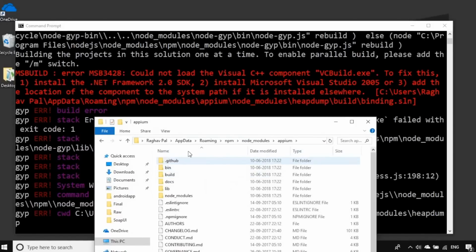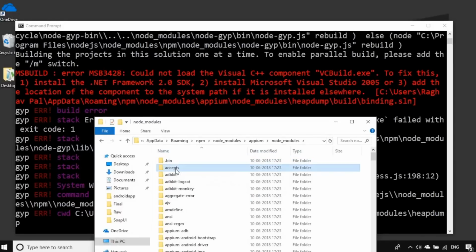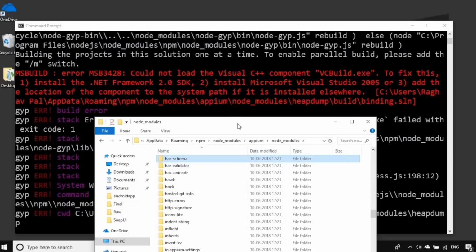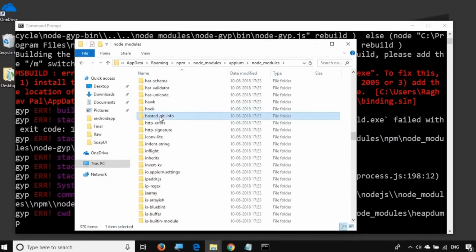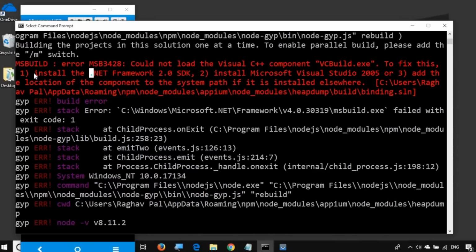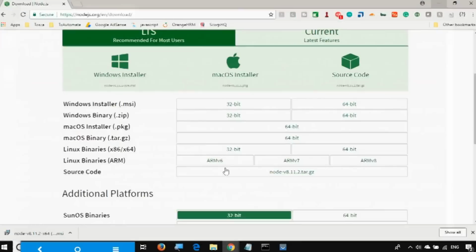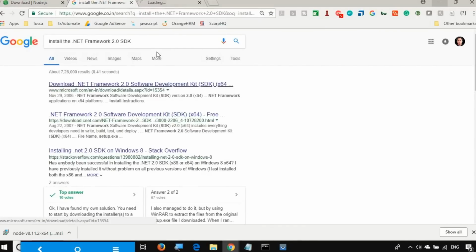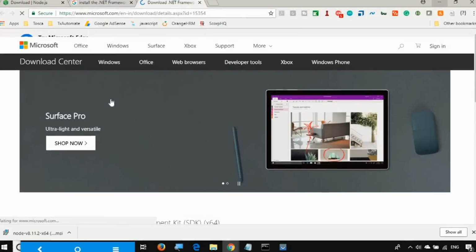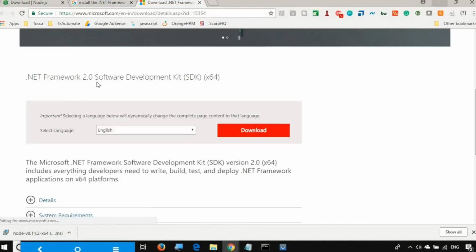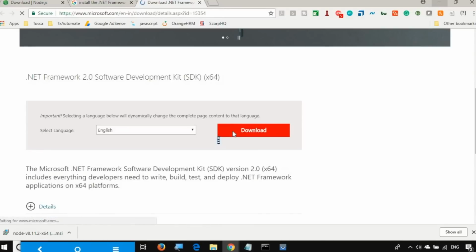Okay, I have here until Appium, and then I have to go to Node modules, which is here, and I do not have this head dump build in this particular version. Now let me try with the very first option, which is install the .NET Framework 2.0 SDK. I will go to Google and try to search for this, and I will go to the very first option, and here I will go and try to download .NET Framework 2.0 Software Development Kit, and let me try to download.